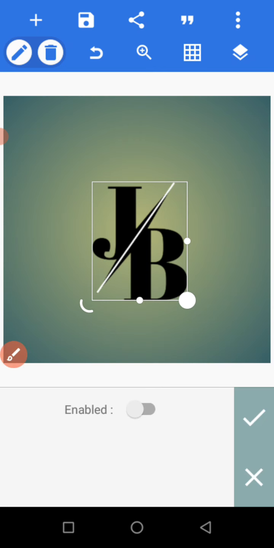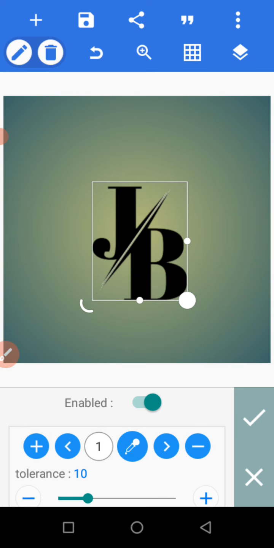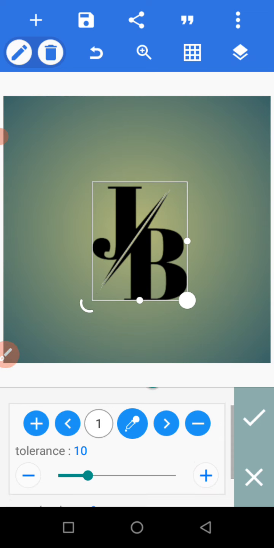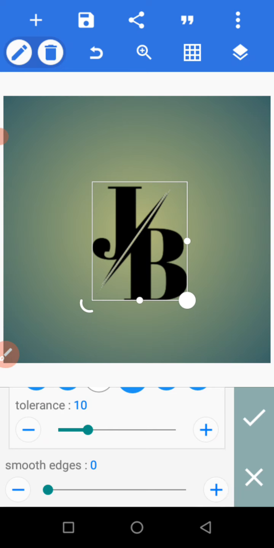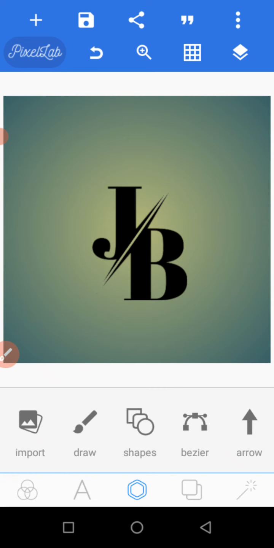Now tap erase color. Now enable it, and now you see that white has gone, and it has also separated the diamond into two. Isn't that amazing? Now to remove some white parts, just increase the tolerance to 70 all the way. Now tap good, and as you can see, this is how it's going to look neat.